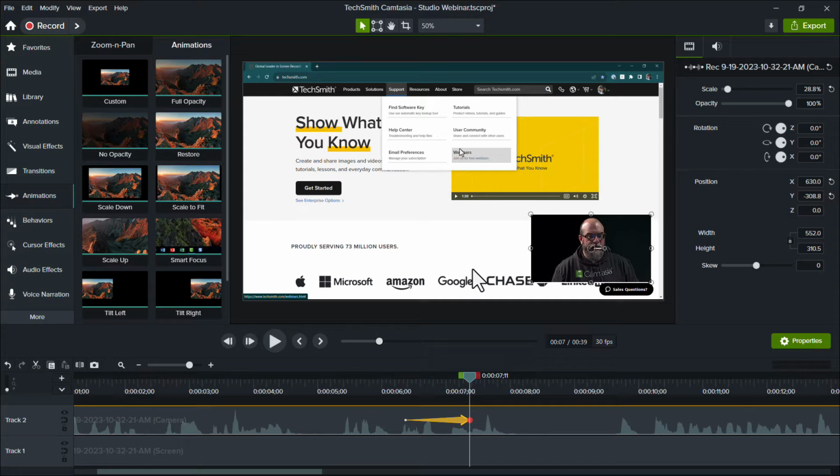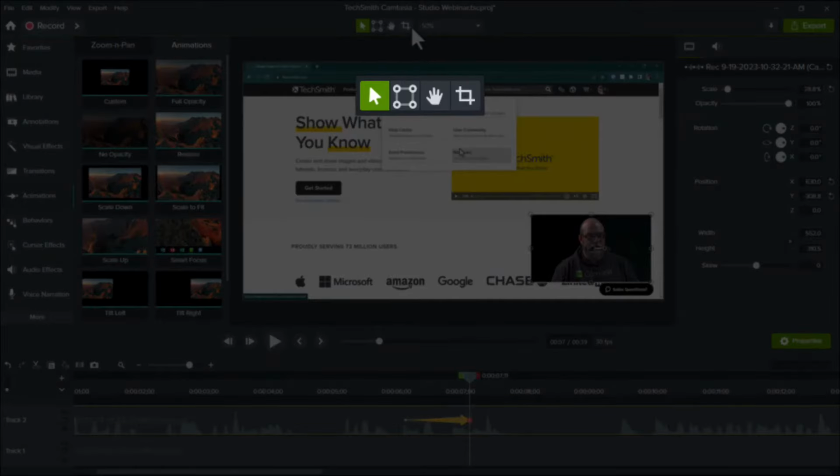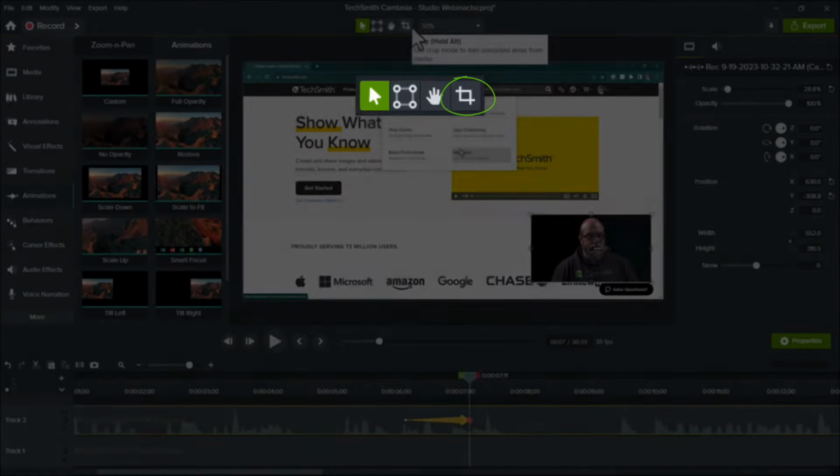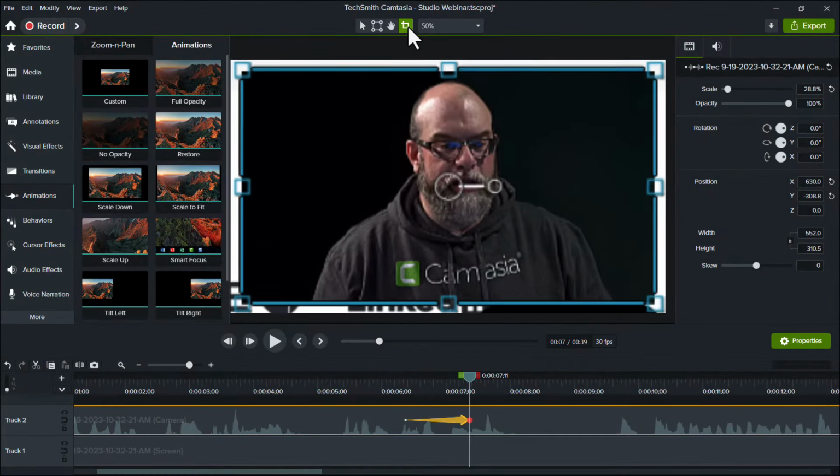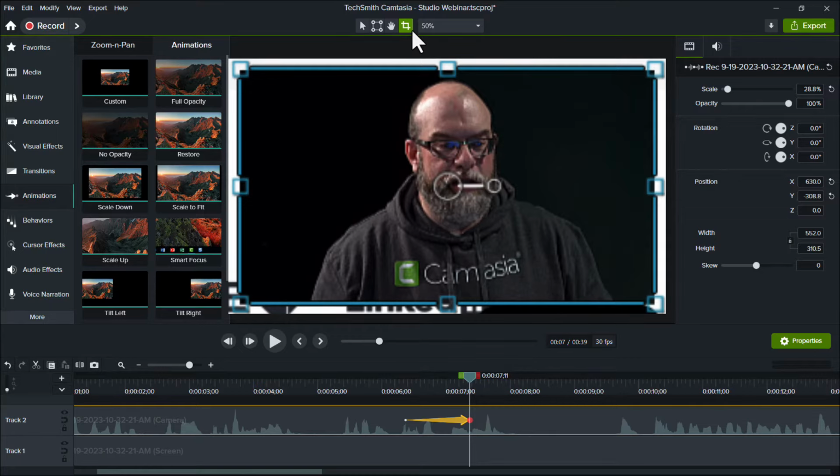I also don't like the idea of having a big rectangular box at the bottom of my screen, so I'm going to add a couple of other tools. One is the crop tool. The crop tool is found at the top of your canvas, and it looks like this symbol right here to the right of the hand. When I click on that, the outline of my webcam turns blue, and it allows me to crop out sections of that particular piece of media.